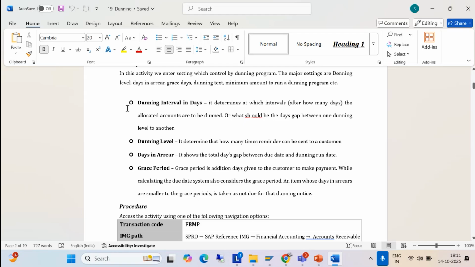Under that, we align the certain conditions, what those conditions are, and after that, we save it. Then you will see, one by one, the dunning procedure has been done. So the procedure has to be assigned to the customer master.